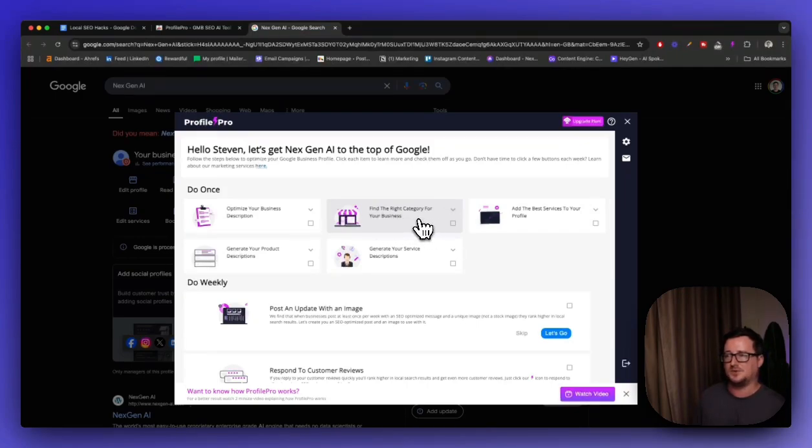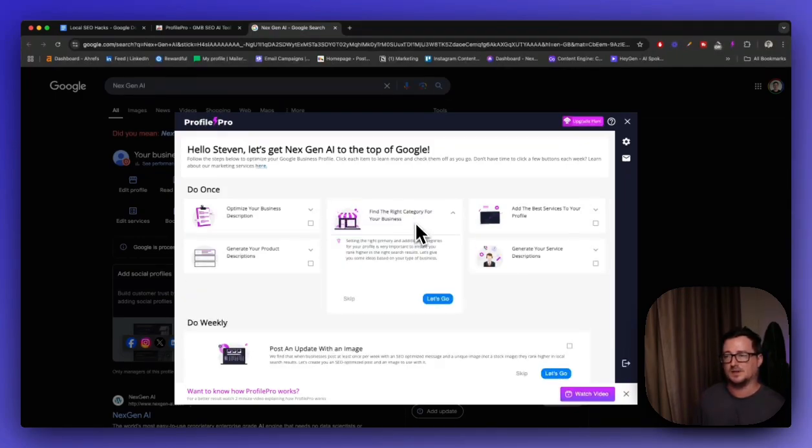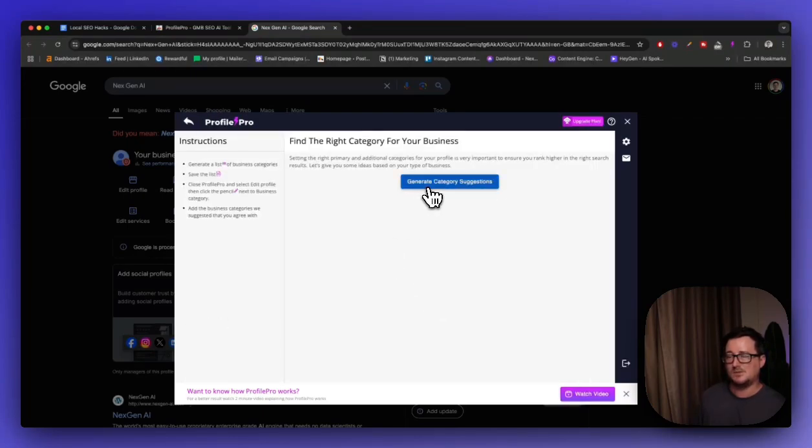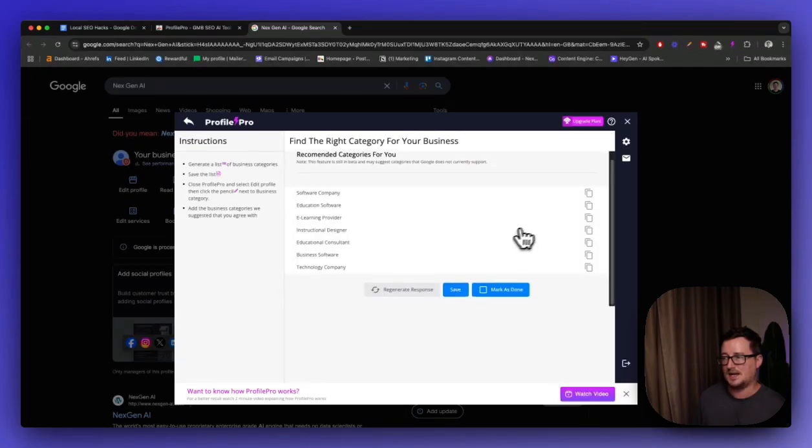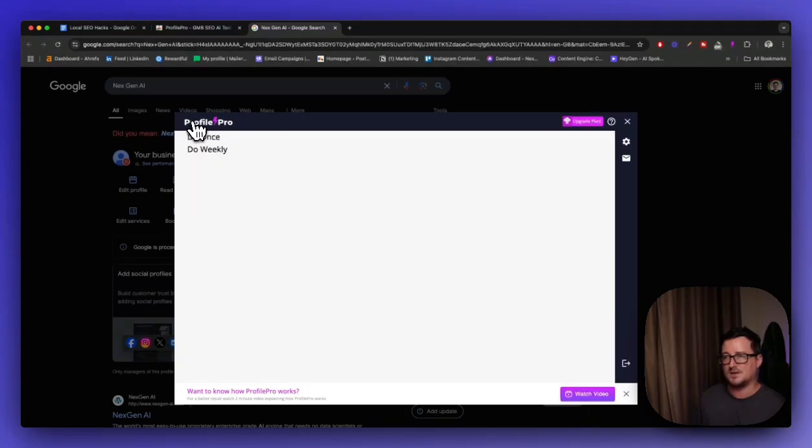Find the right category for your business. Again, this is really, really important. Setting the right primary and additional categories for your profile is important to rank higher in search engine queries. Let's give you some ideas based on your type of business. So let's go. Again, we're using the AI here to generate the suggestions, and again, we've got those here. So we can mark that as done.